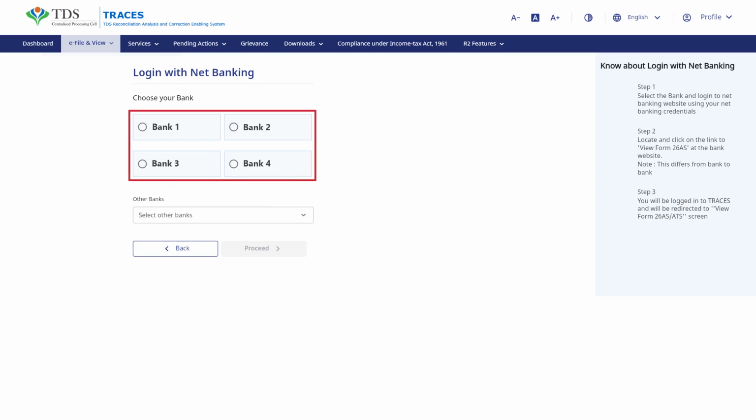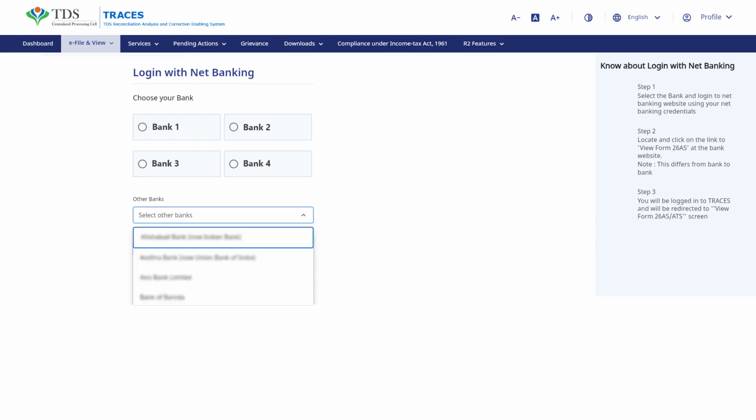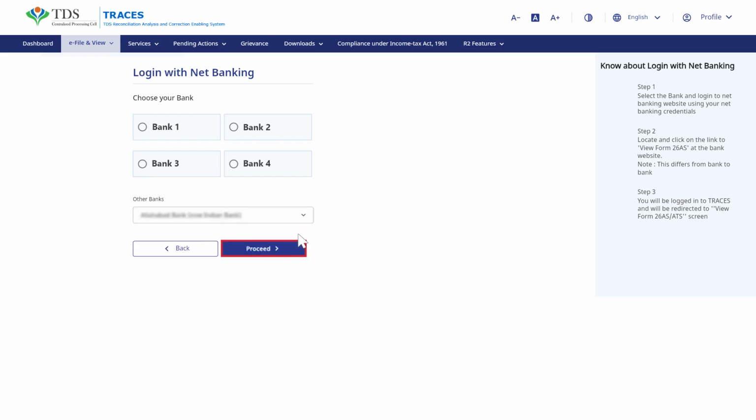If your bank is not available among the displayed options, select it from the other bank's drop-down menu. Once the bank is selected, click on the Proceed button to continue. Log into the net banking portal using your net banking credentials. Navigate to and click on View Form 26AS on the bank's website. This option may vary across banks.